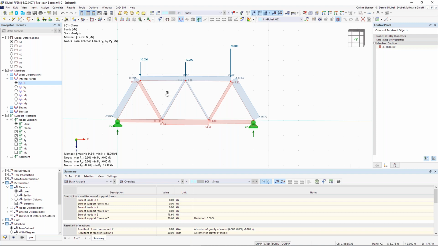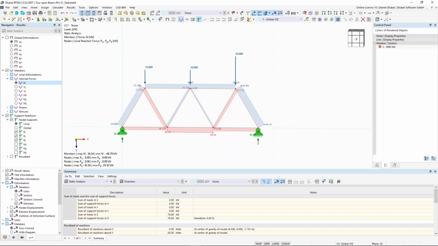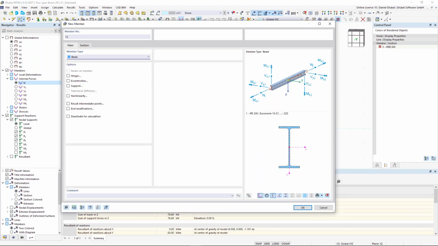And then there are also some members called null members, Nullstäbe in German, which don't carry any loads. And there are different rules how to determine these kinds of null members. And you can also do this with RFEM. So I will add now these null members. I don't know if the English word is the correct one.